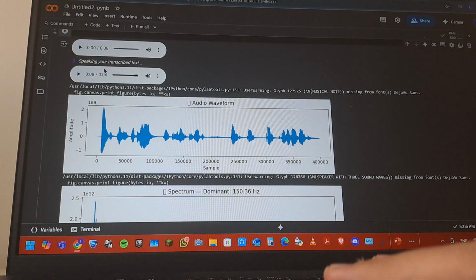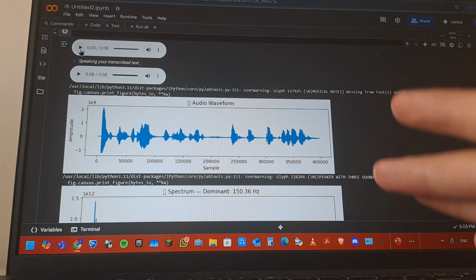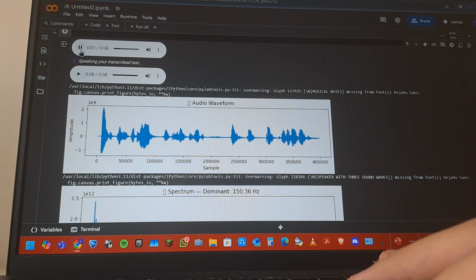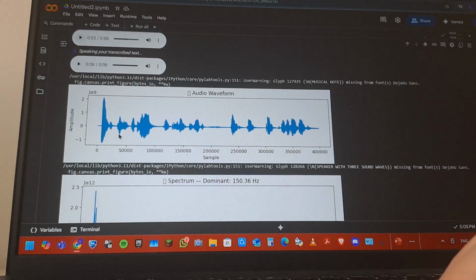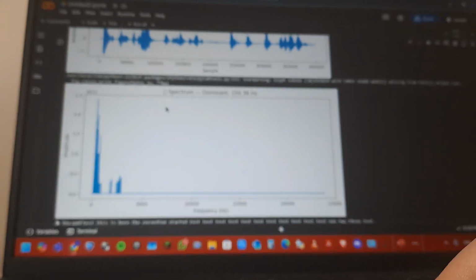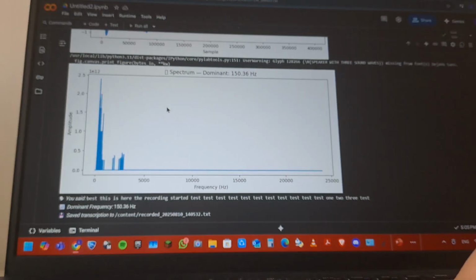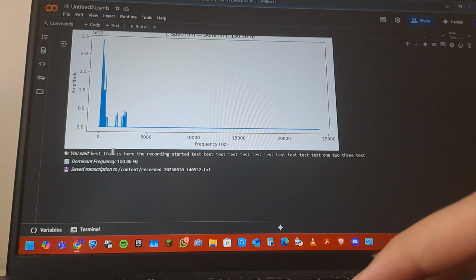As you can see, it picked up my voice, but only a little bit. Here the recording started, test. Here it picked up my voice before I pressed OK. And here's the audio waveform, and here's the spectrum dominant. It says that my voice is 150 hertz. And here's the output of what I said.